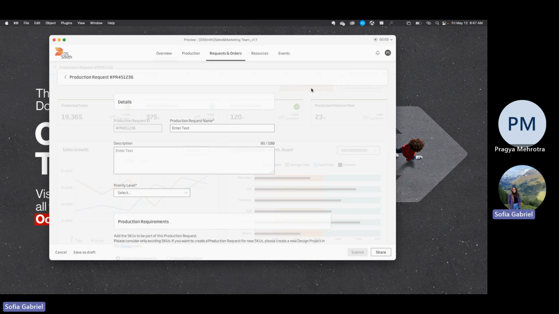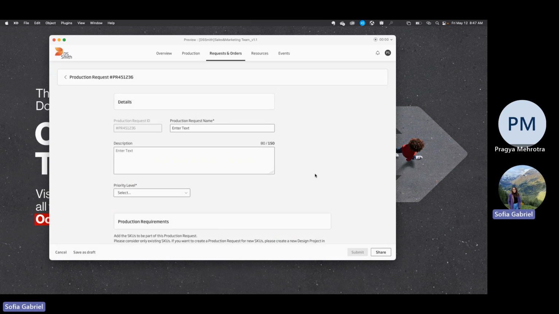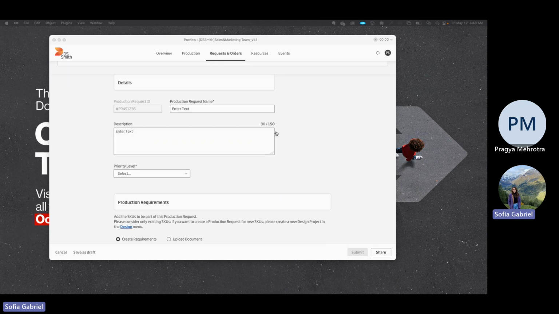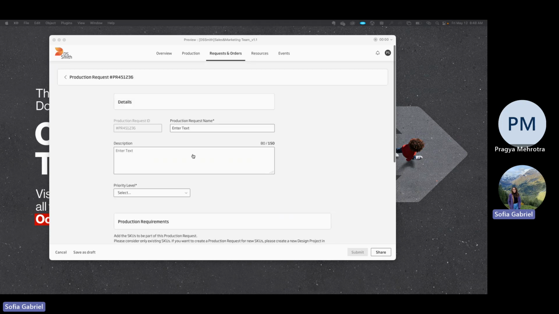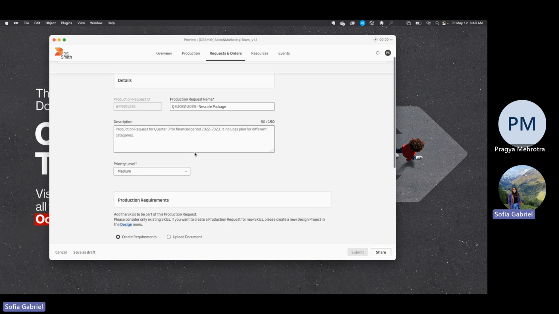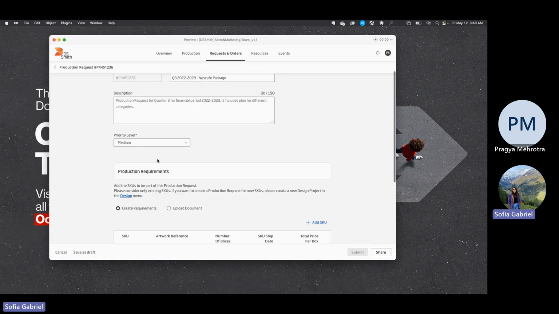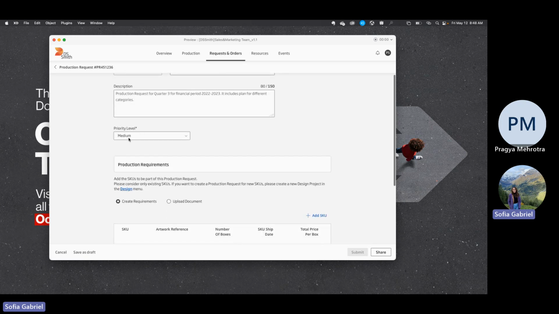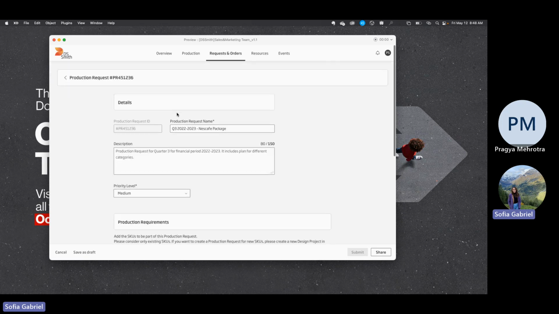So the user will click here in Add Production Request. Then he will have this kind of form to fill in the details of the production request. The first section that we have here is like a general one, such as the name, the description, and the priority level. So this priority level will be displayed in the task boards.